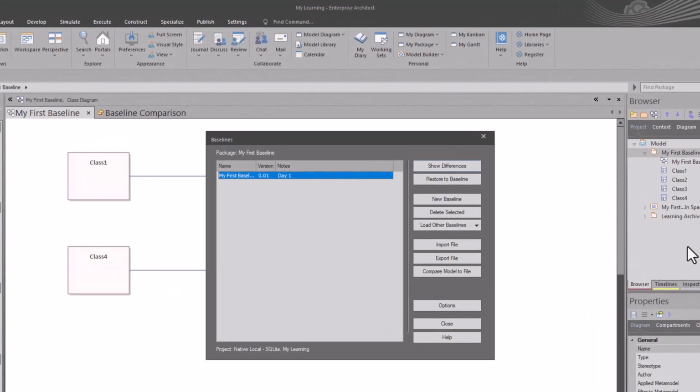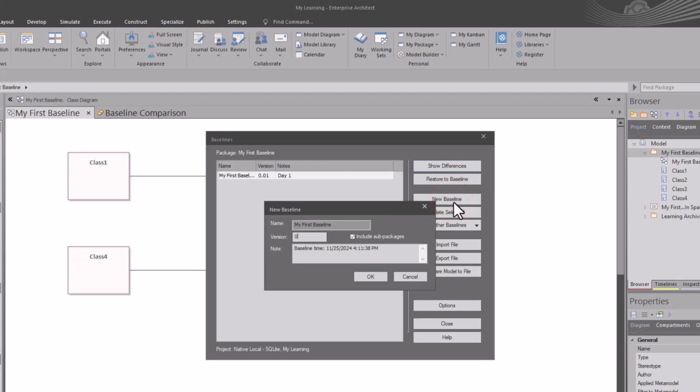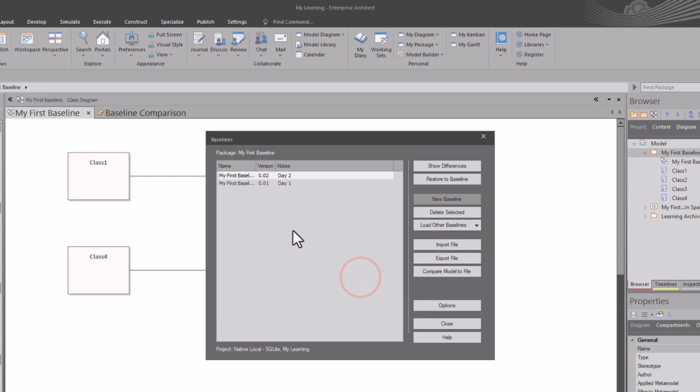It's the end of a long workday, and we want to create a new baseline. This is going to be 02, and we're just going to say day 2, and put as much notes as you want in here, and there we go.